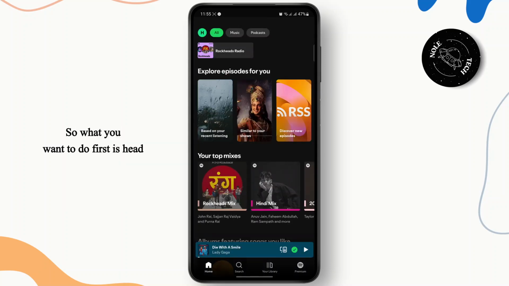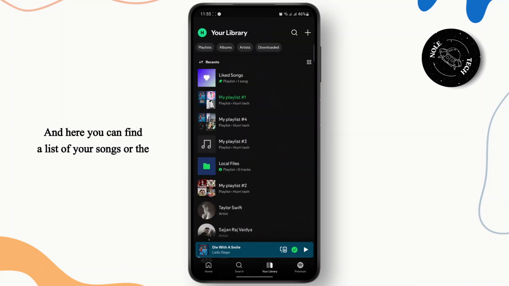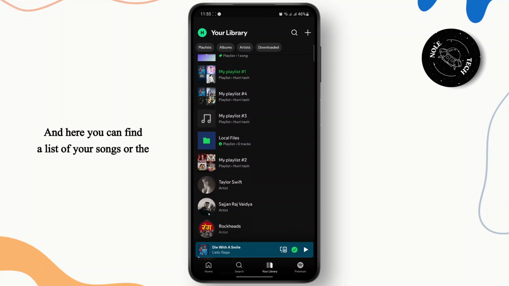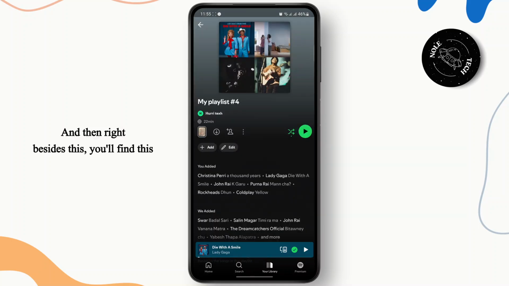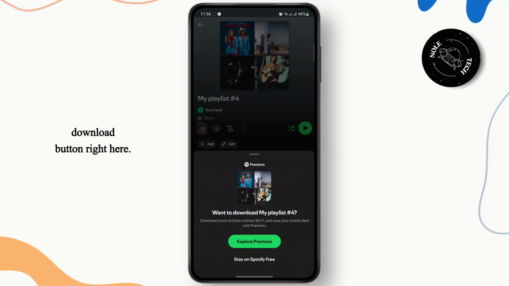So, what you want to do first is head over to your library at the bottom, and here you can find a list of your songs or the playlists that you've created. And if you've created a customized playlist of the songs that you want to download, you could just open it up, and then right beside this, you'll find this download button right here.